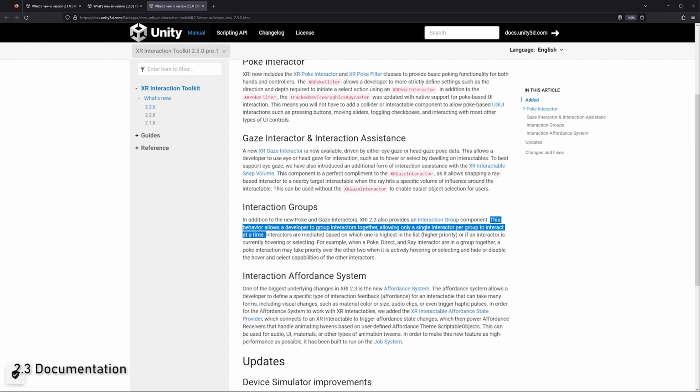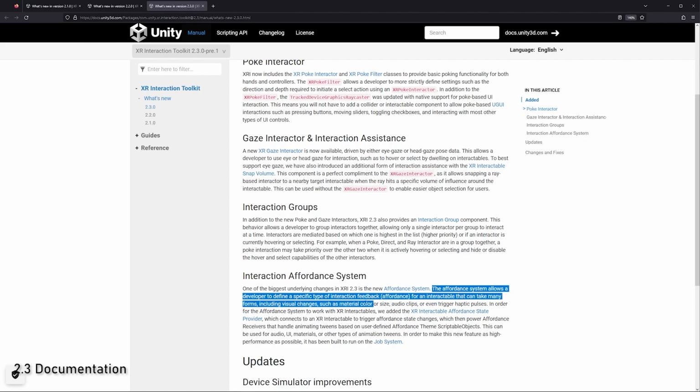And then finally, we have the interaction affordance system. And admittedly, this is a pretty intense system. I don't even know if I'll fully explain it well enough, but we'll just read the definition here. It says, the affordance system allows a developer to define specific types of interaction feedback, parentheses, affordance, for an interactable that may take many forms, including visual changes such as material color or size, audio clips, or even trigger haptic pulses.